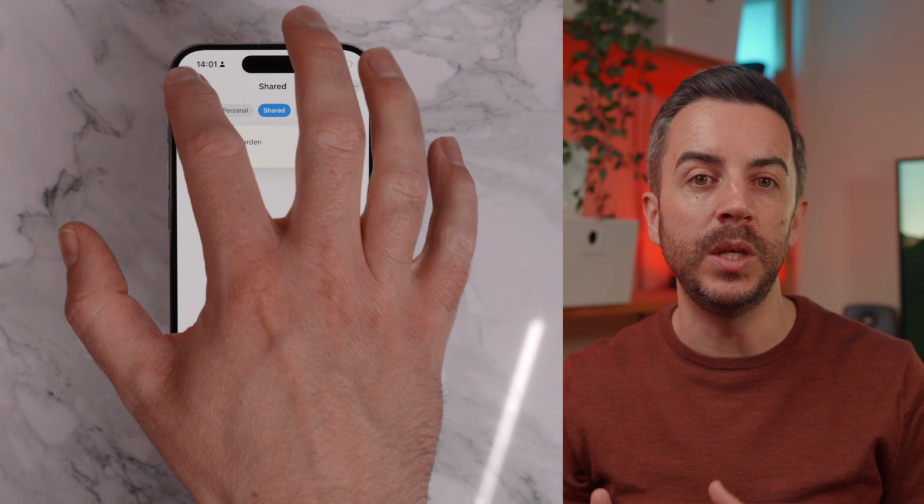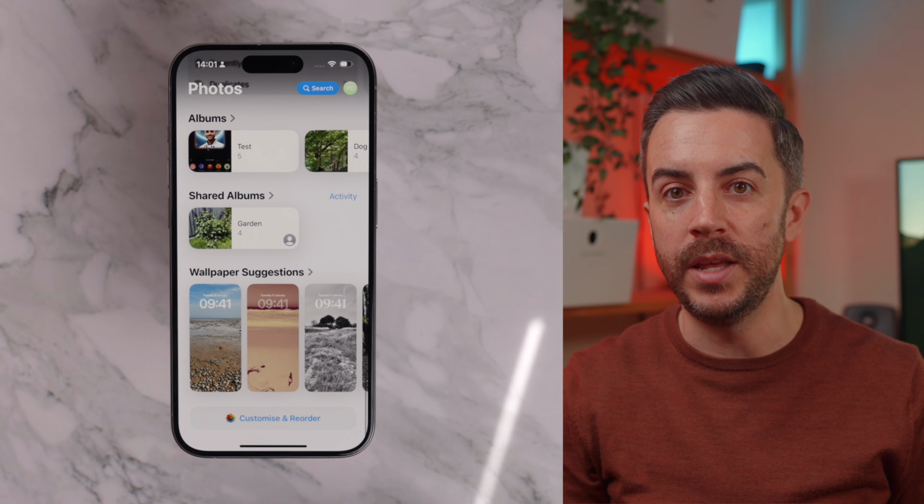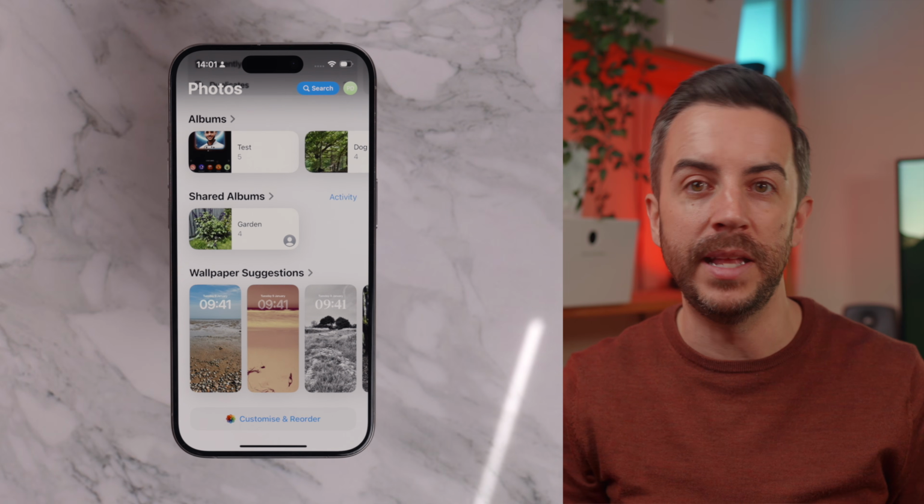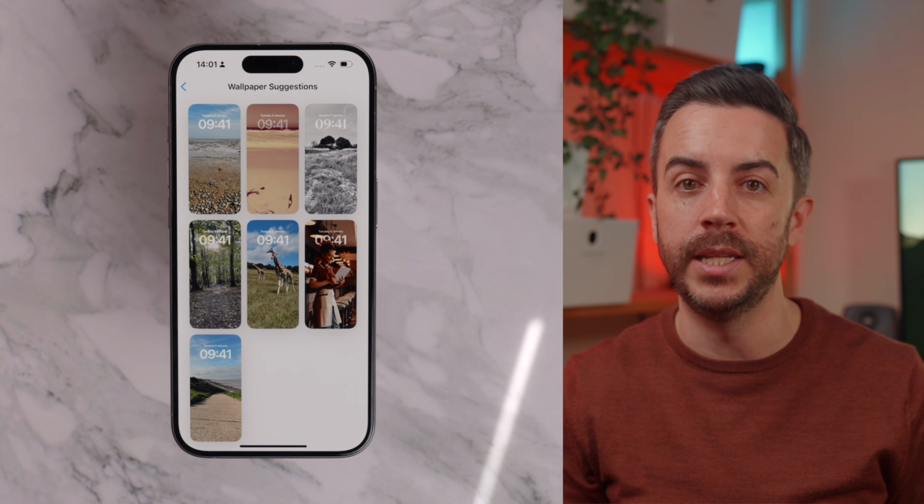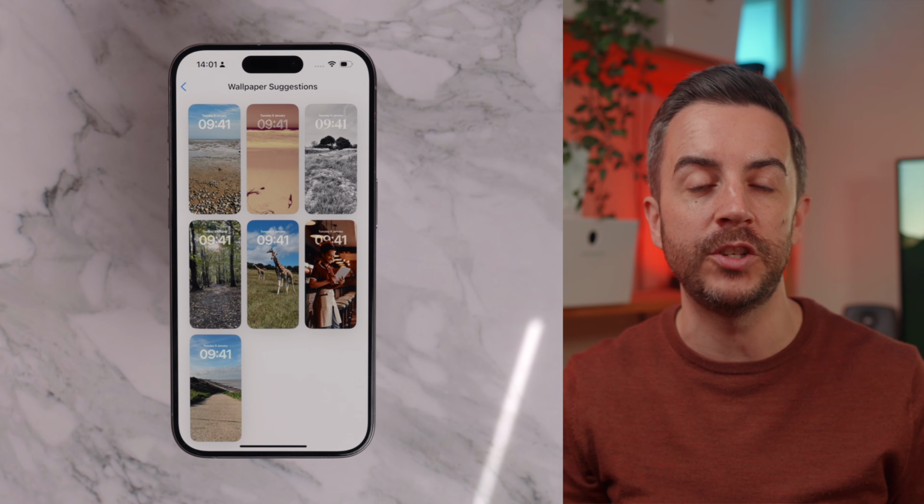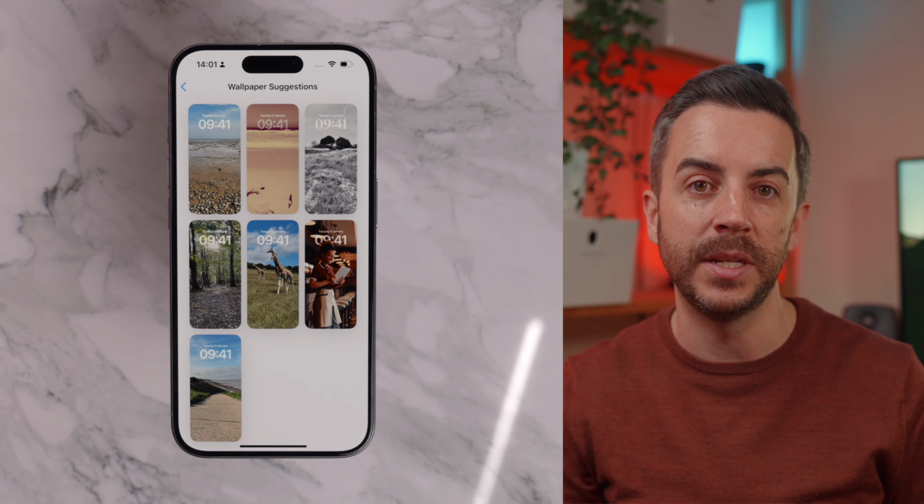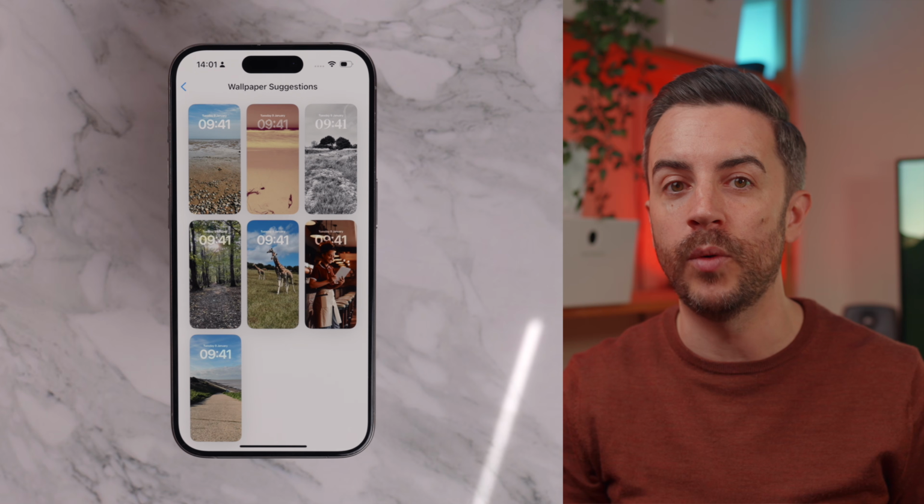It's a super easy way to share new memories without constantly bombarding the family group chat. Right at the bottom, you'll see wallpaper suggestions. This is where your phone analyzes your library and recommends images that it thinks would make good wallpapers. And to be fair, it's usually right. Aside from one or two, all of the suggestions here are photos that I've taken myself, and I would say most of them would look great as a wallpaper.